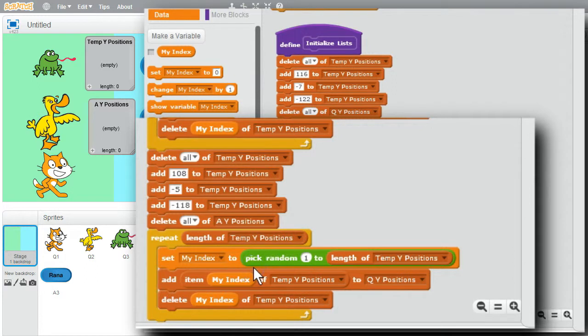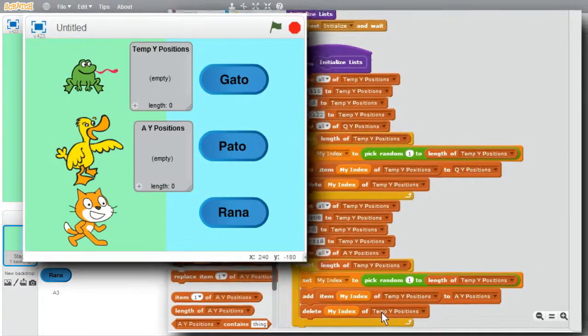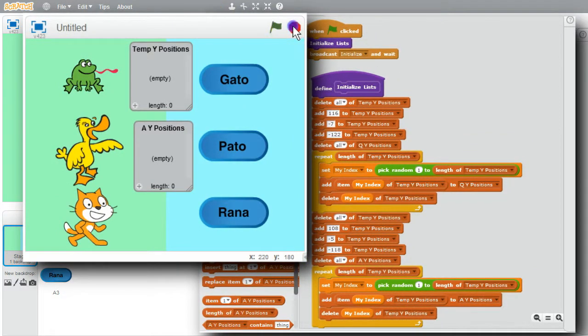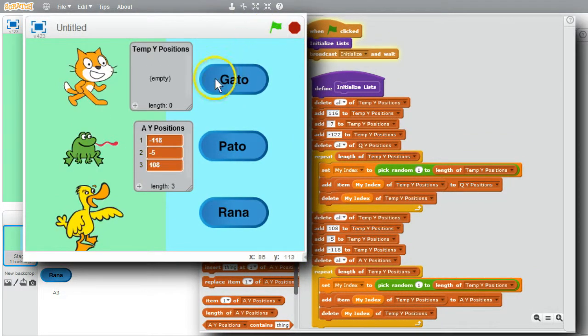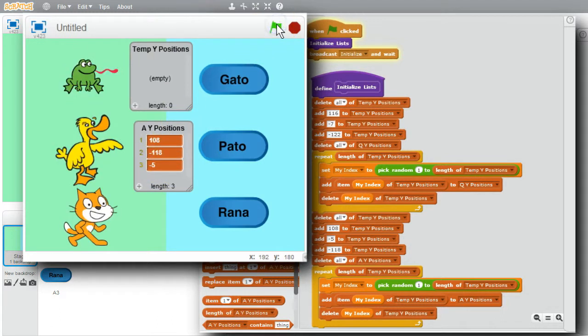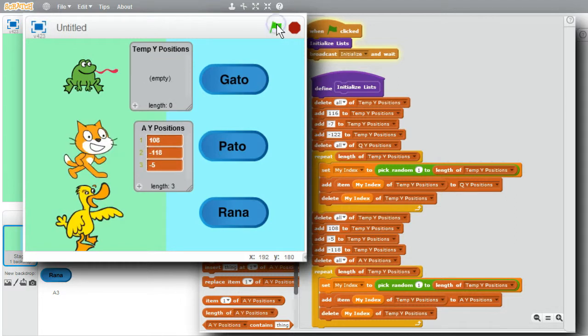Change QY to AY. Still want the length of the temp Y positions. Choose from temp Y positions. I want to add to AY positions an element from temp Y positions, then remove that element from the temp Y positions. Code's ready to run. I'll try it. Stop. Green flag. AY positions are randomly shuffled. Try again. And again. One more time. Sometimes random isn't quite so random with only 3 things.